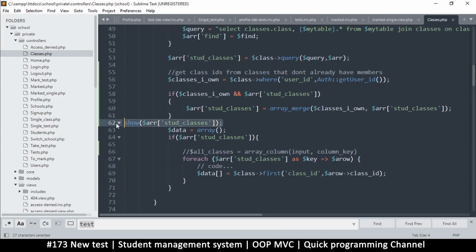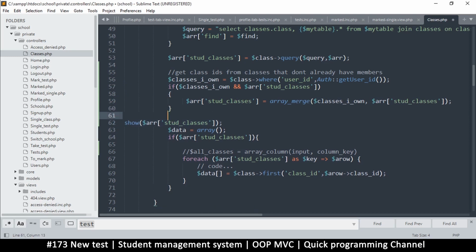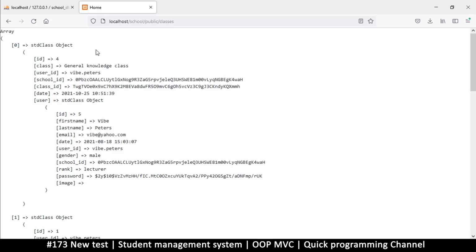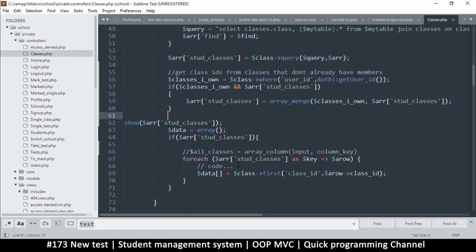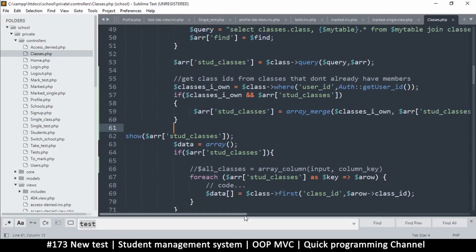But what we can do instead is combine the two here by using array column. So what array column does is we get an input, which is the array itself. So we'll put that input here, and then we tell it what column we are interested in. I'm interested in the class underscore ID column. Let me use underscore there and put it here like so.